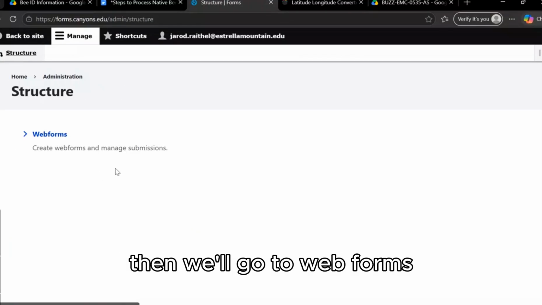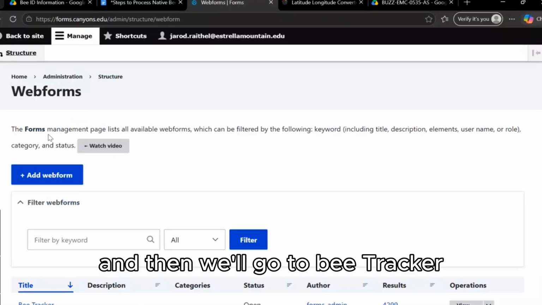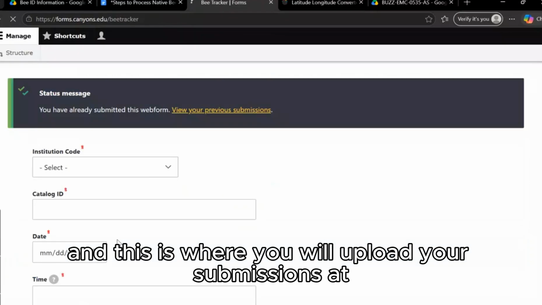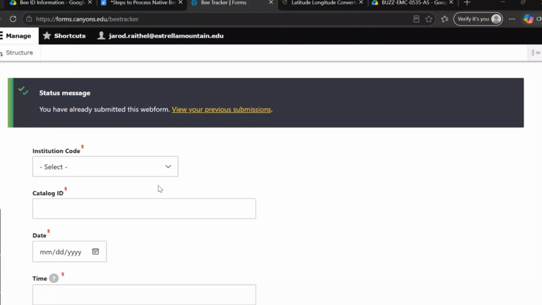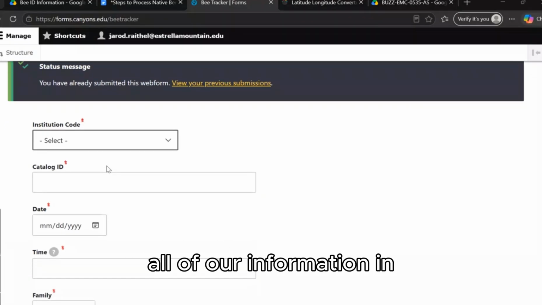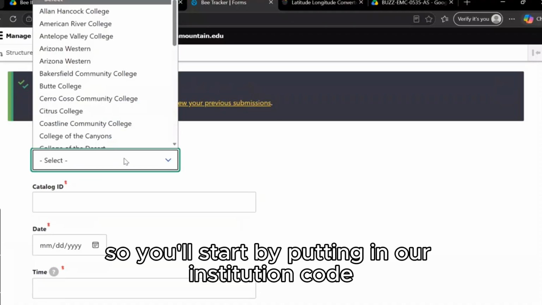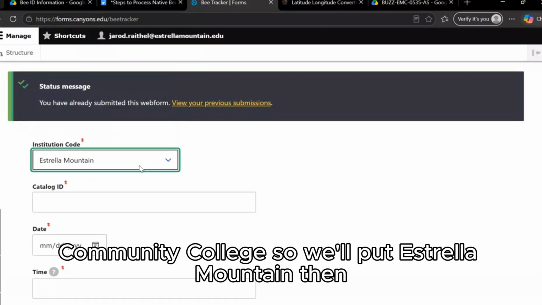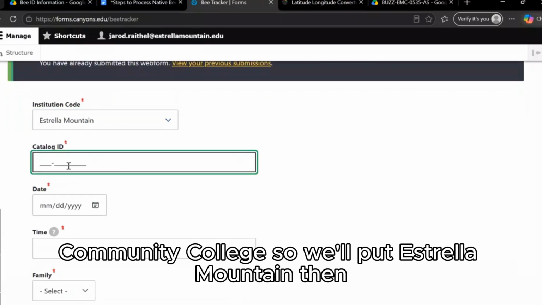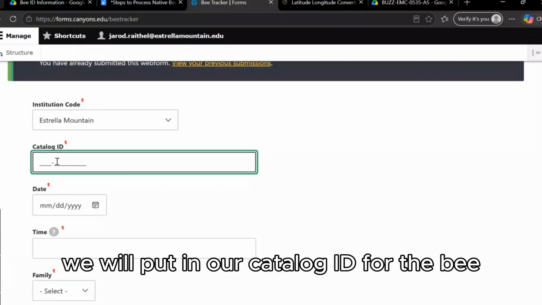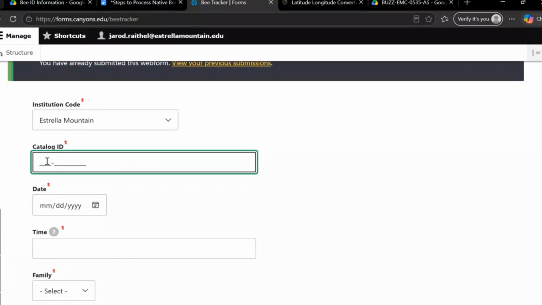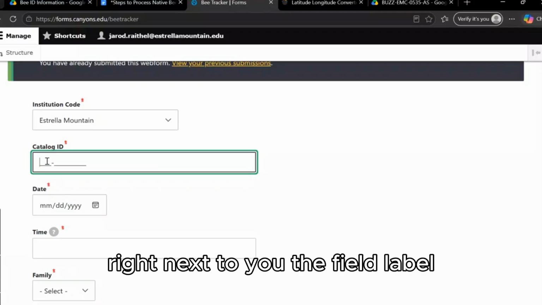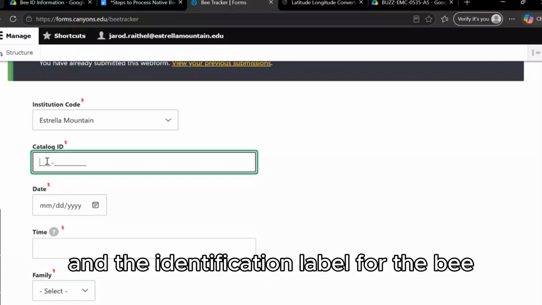Then we'll go to web forms, and then we'll go to bee tracker, and this is where you will upload your submissions at. We are going to start putting all of our information in. So you'll start by putting in our institution code. We are Estrella Mountain Community College, so we'll put Estrella Mountain. Then we will put in our catalog ID for the bee. And so make sure you have your accession number right next to you, the field label, and the identification label for the bee.